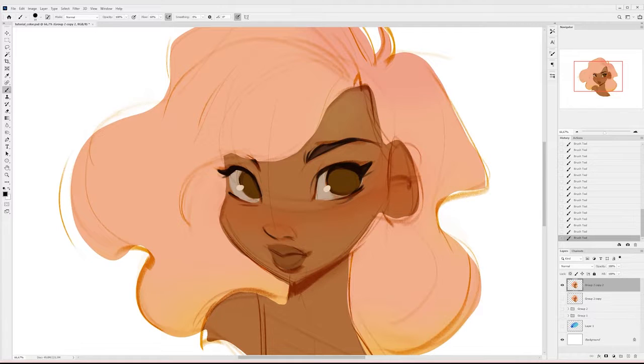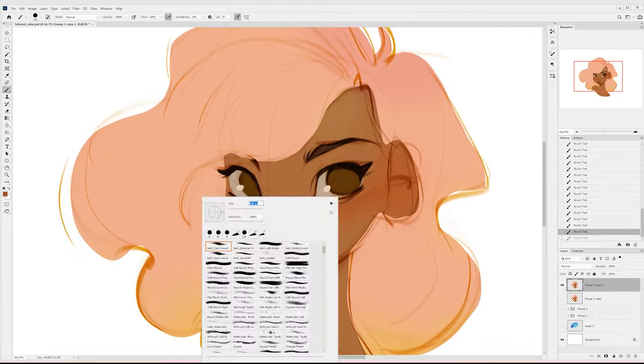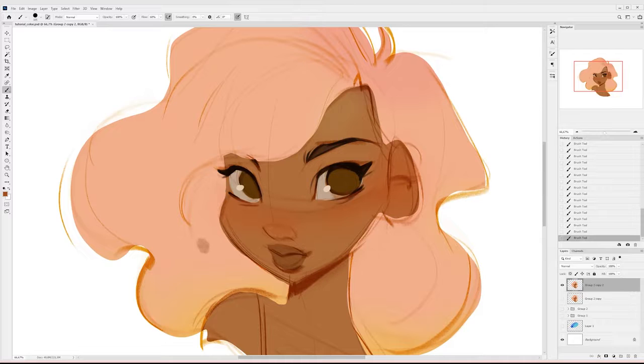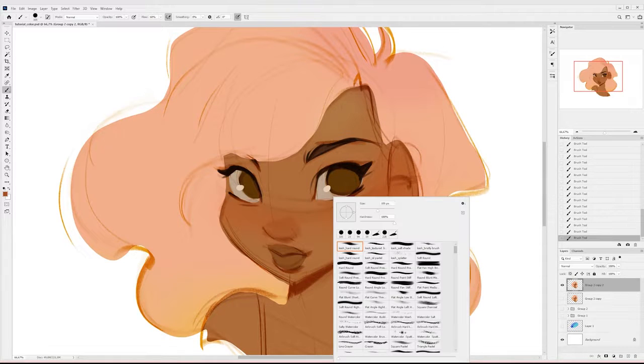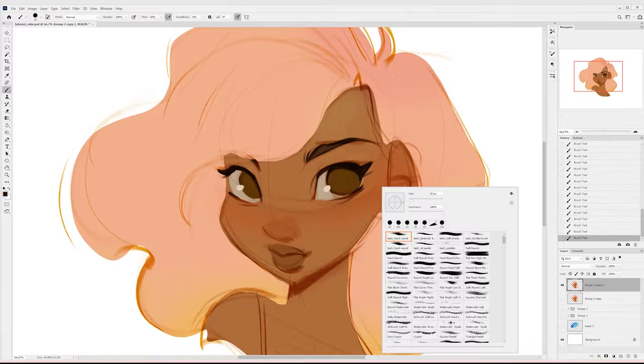So I'm just going to add a little bit more definition. Another thing that I love about the hard round is I can make the brush quite small, but I can also make the brush quite large. So I can make small definitive lines, or if I make it larger and press softly, it creates more of a soft painting effect. So I can use that to add some definition to the nose and paint a little bit.